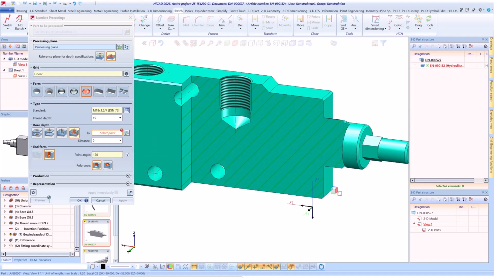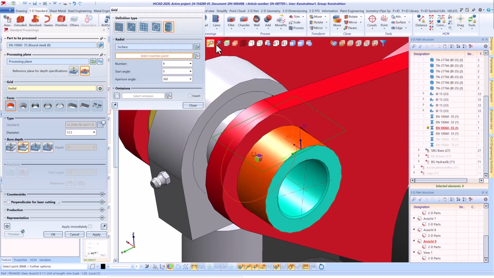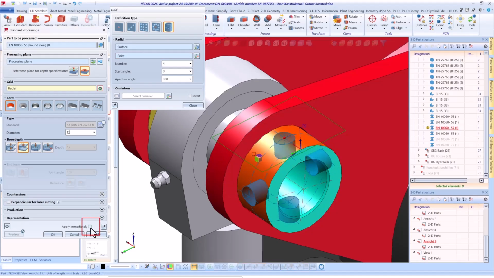Simply select a point in your model to specify the exact depth. In radial grid mode, the cylinder surface is now automatically selected when the set processing plane is tangential to it. And as with other functions, there is now an Apply Immediately checkbox at the bottom of the dialog window.